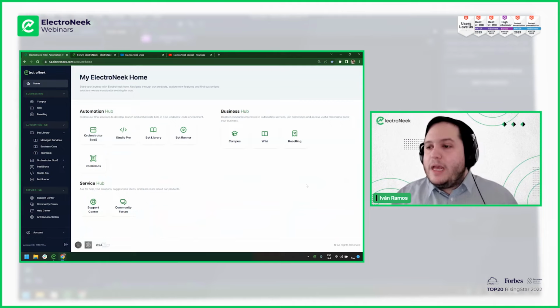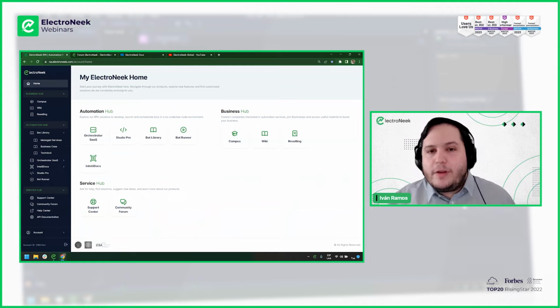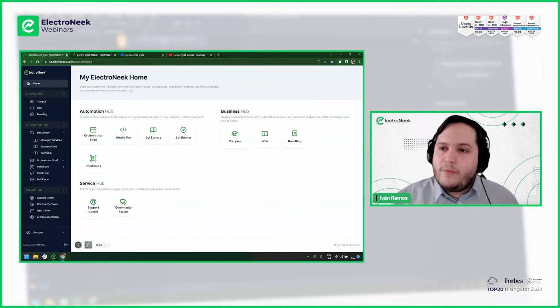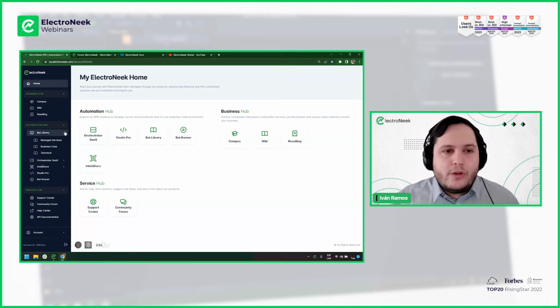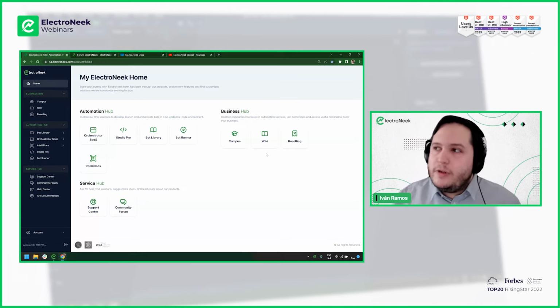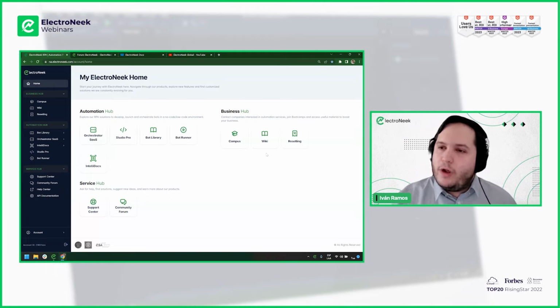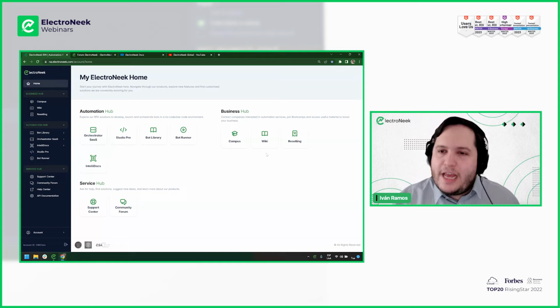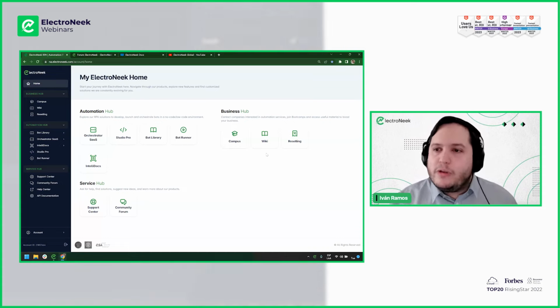Right, that would be everything for the Automation Hub. So let's now dive a bit deeper into the other two hubs of the platform. We have the Business Hub and the Service Hub. So first of all, the Business Hub is not related at all to the technical side that we just went through. Automation Hub contained everything related to, as we mentioned, creating and deploying the bots and materials for that.